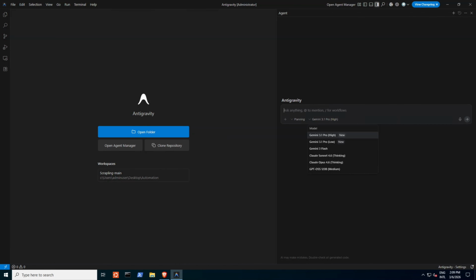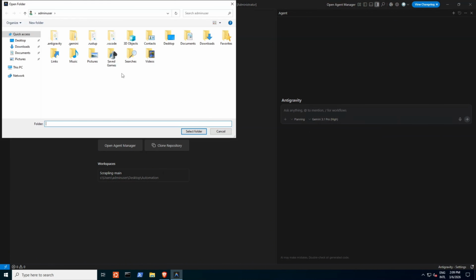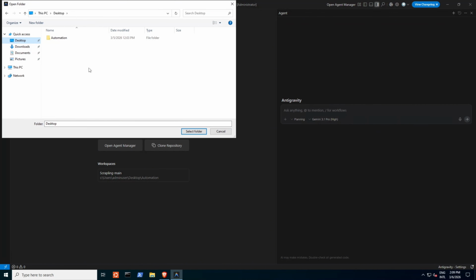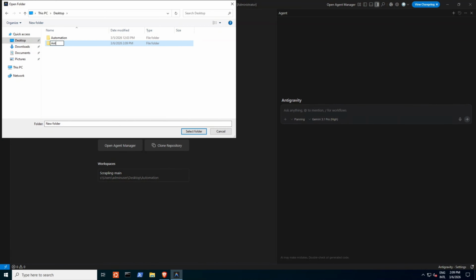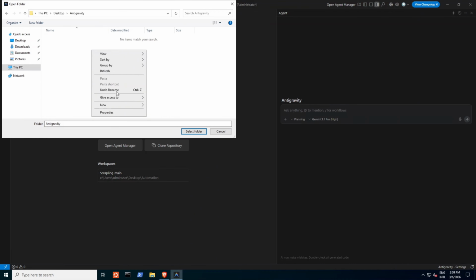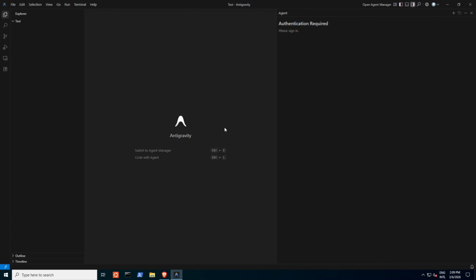So what can we do now? Okay, first thing first, we can clone a repository. If you have a GitHub repository, you can simply download it. I mean, you can clone it, you have it in the local desktop. In this case, I will just simply open a folder on the desktop. I will name it Antigravity. Okay, within this, because I want to use this folder more, I will use this test and then select folder. So we have a folder here.